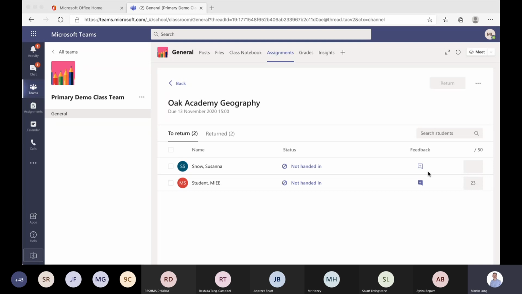In bite-sized session 1, when we were looking at posts, we discussed how to set notifications and the options that are available to you. You will need to set those, otherwise you wouldn't get one by default, but you can set it so you do get a notification about work being handed in.